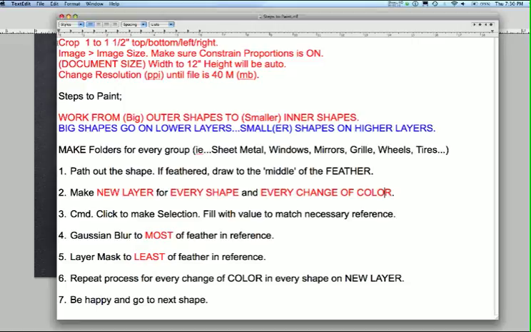And if you can see all of this on screen, I'm going to marquee the top. It says crop to 1 1/2 inches, top, bottom, left, and right. Okay, we'll do that in a minute. Then go to image size and make sure that constrained proportions is on. Then under document size, change the width to 12 inches and the height will be on automatic, okay? Then it says change the resolution or the pixels per inch until the file is 40 megabytes.